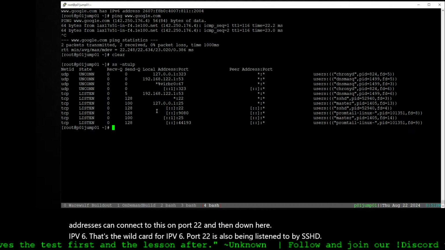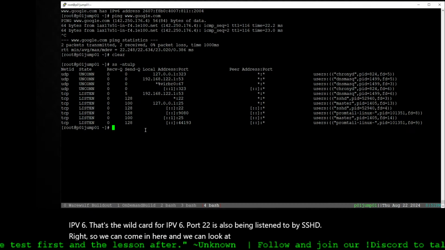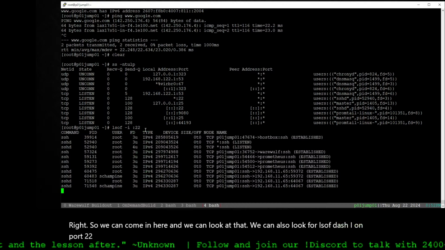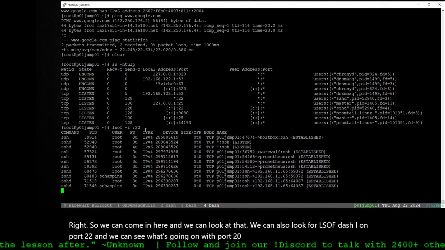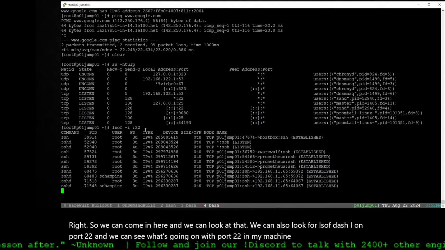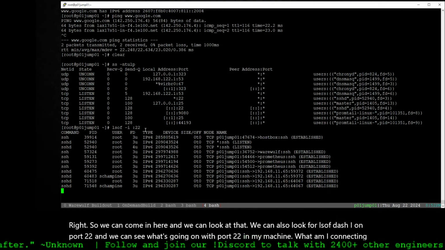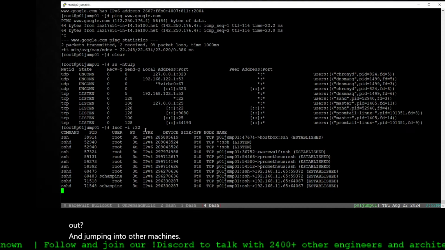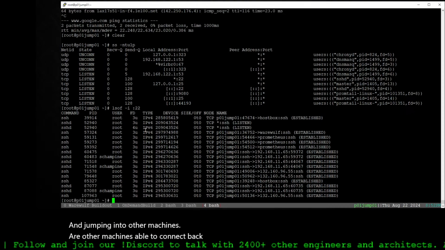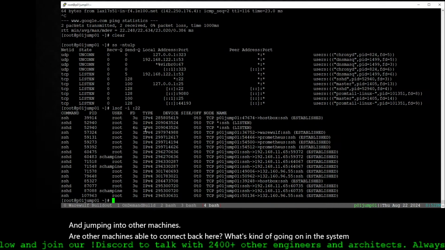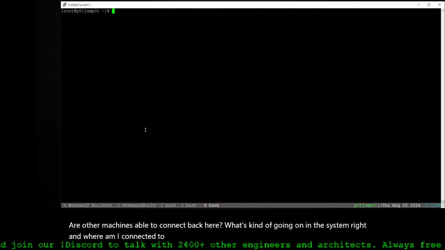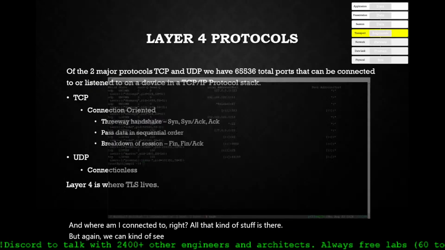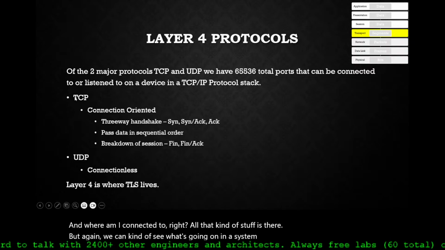So we can come in here and look at that. We can also look with lsof -i on port 22, and we can see what's going on with port 22 on my machine. What am I connecting out to and jumping into other machines? Are other machines able to connect back here? What's kind of going on in the system, and where am I connected to? All that kind of stuff is there. Again, we can see what's going on in a system and understand how our system is listening.